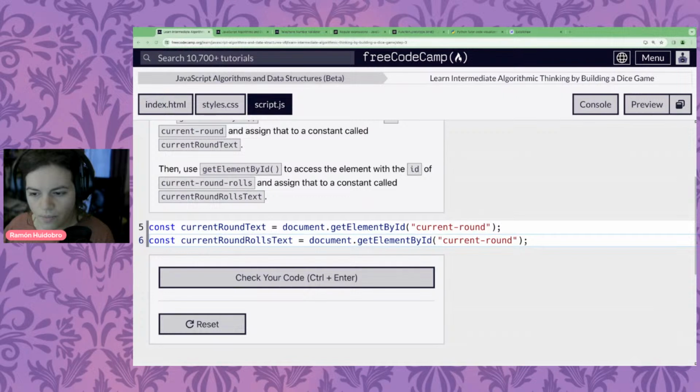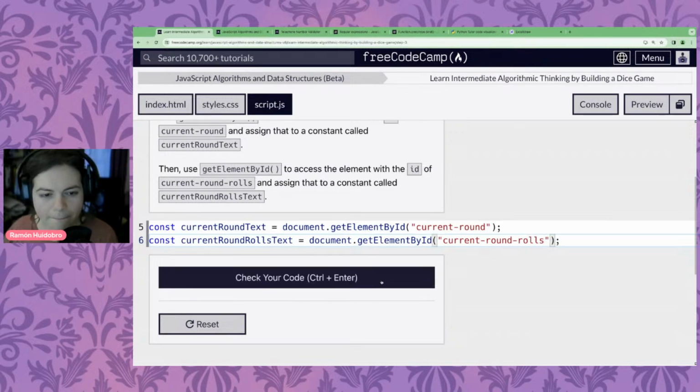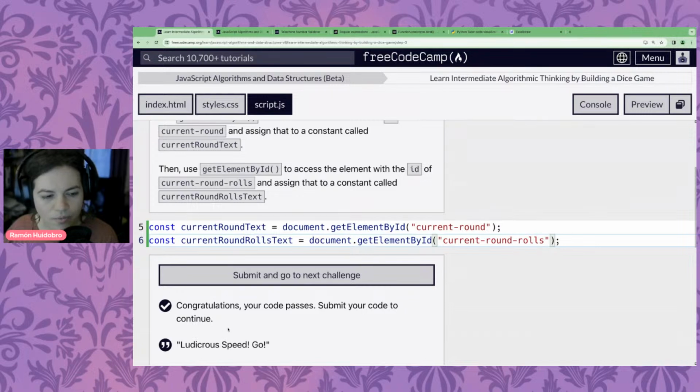Ooh. I'm going to bookmark your question for just a second there. So current round role text, current round dash roles. Cool. So our code passes. Pat, pat. Now let's highlight this question for a second.